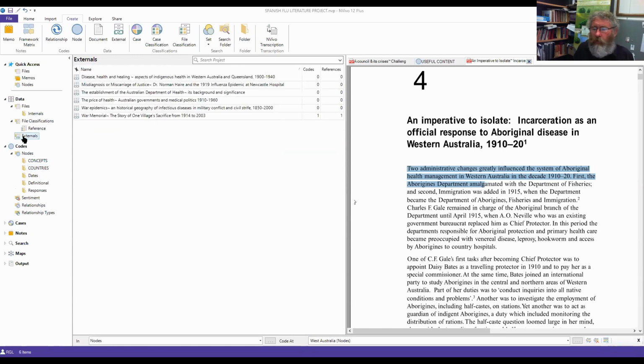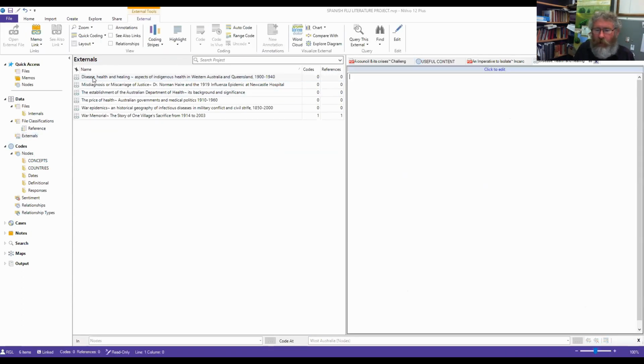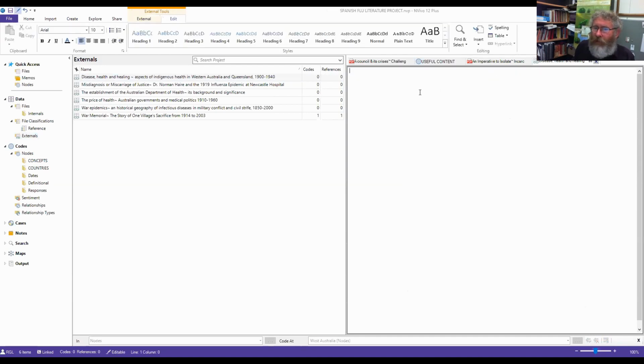What if you've got an external with no PDF? So here we go, disease, health and healing. Dang, there's no text. What I can do here is click to edit, and I can make notes from my reading of the book. Or I can simply say that it speaks to the concept of bubonic plague and Russian flu. And they might be useful things. So I've made a note.